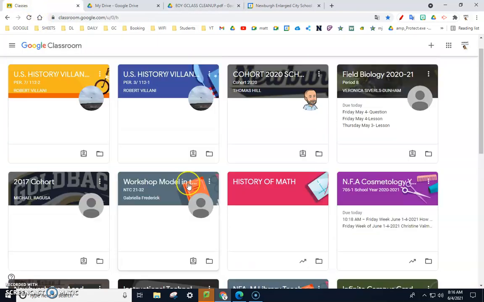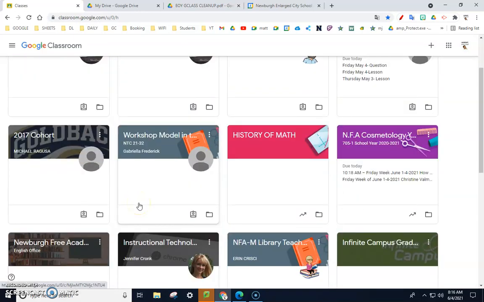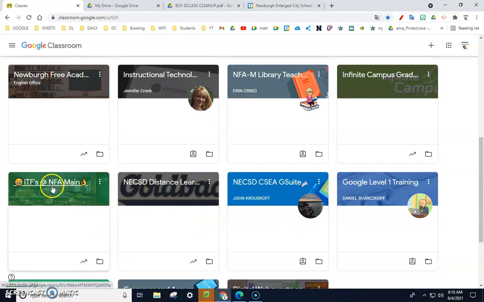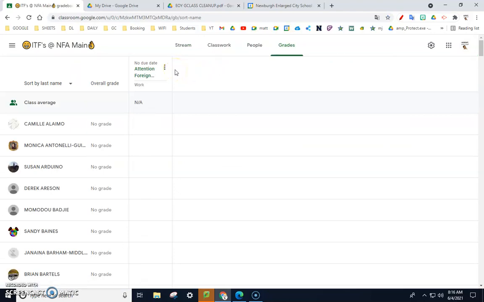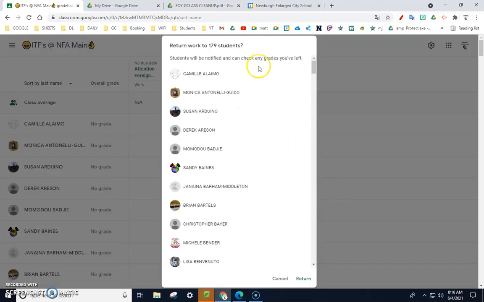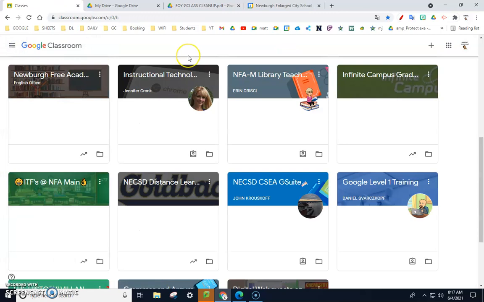Last thing, return all work, all right? How do you do this? Well, you just go into a class, right? Say you want to go into, right? And then you go to grades, and then if you haven't returned it, you just left click on the three dots and hit return all. Return all, right? Bam, bam. Okay. So that's how you do all the returning. There is no mass return yet. So that's pretty much end of your cleanup. So that way when you come in next year, you're ready to rock and roll and start over again.